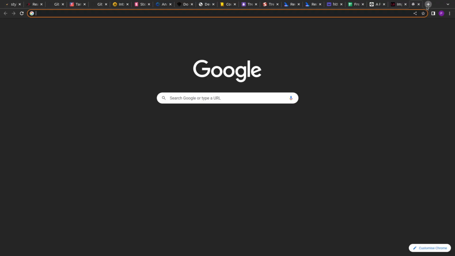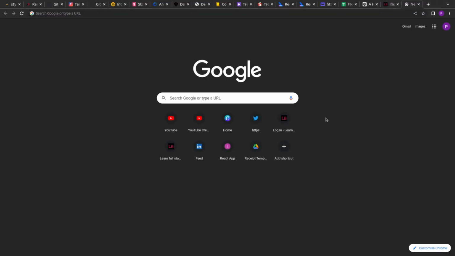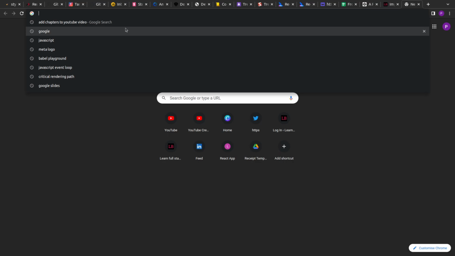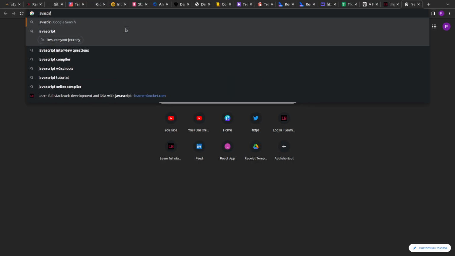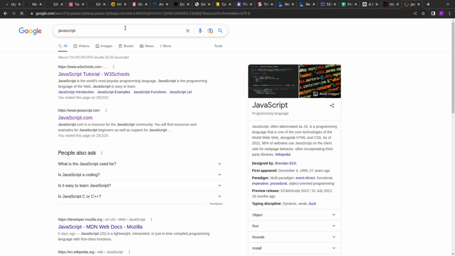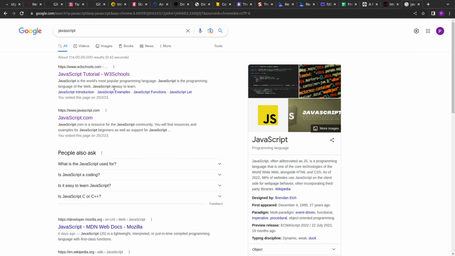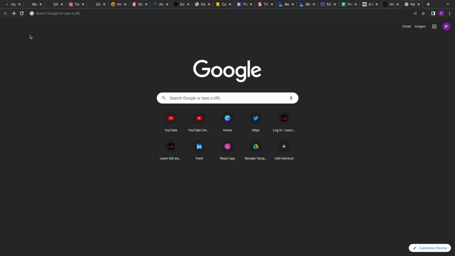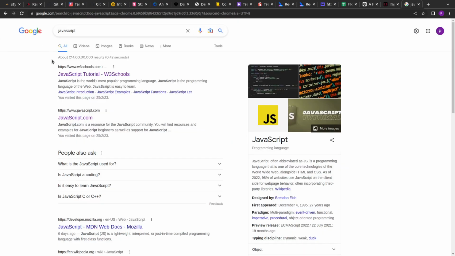So let's open a new tab and see how browser history works. When I create an instance, there is a blank page, so there is nothing over here. Let's say I type JavaScript and navigate to JavaScript, so this is the Google page that opens. This is the first entry. If I navigate back, it will go back to the blank page, and if I navigate forward, it will come back to the JavaScript or the Google page.